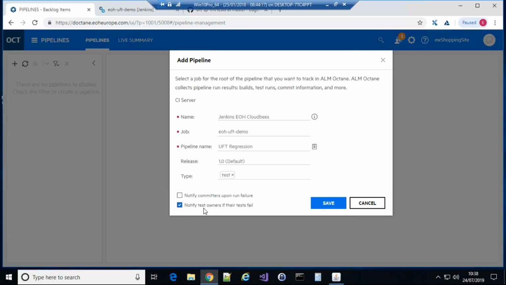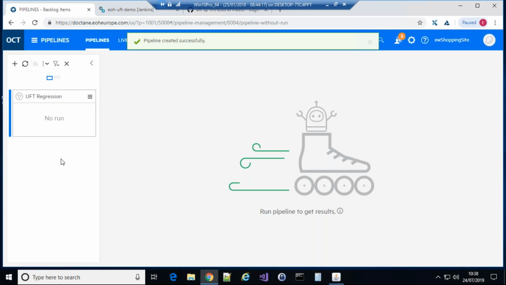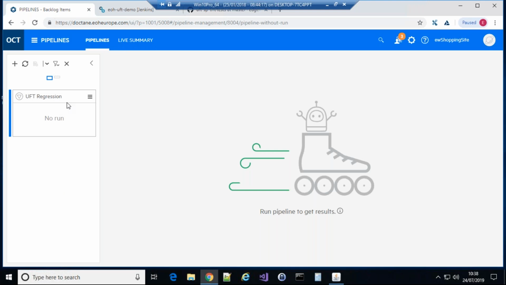So if we want, we could notify test owners if any of the tests fail. And that could be the notification, depending on how their notification settings are in Octane, by email or notifications up at the top in My Work. And click Save. So I'm in Octane here, and this now synchronizes that job between Jenkins and Octane. And from here, I can view previous results, which test passed, which test failed, so the results of the build.